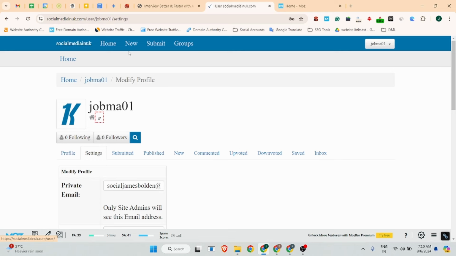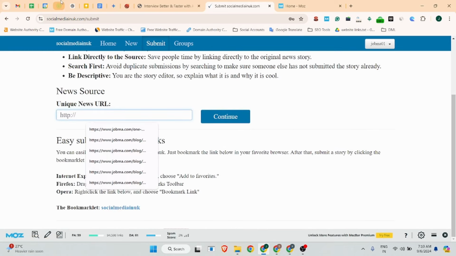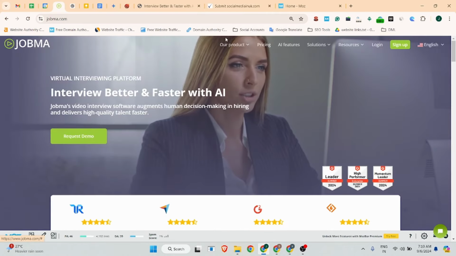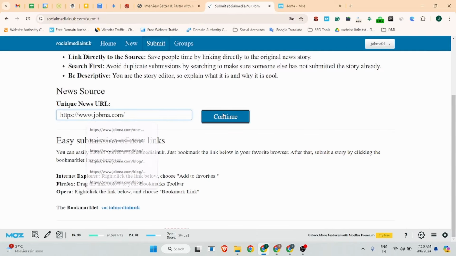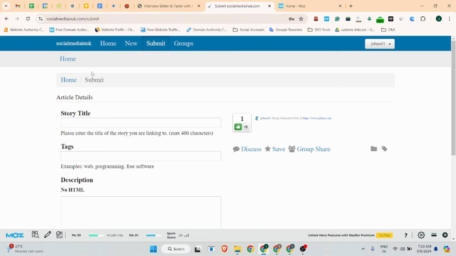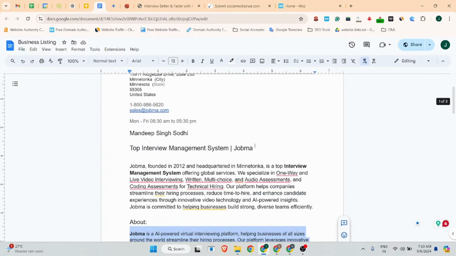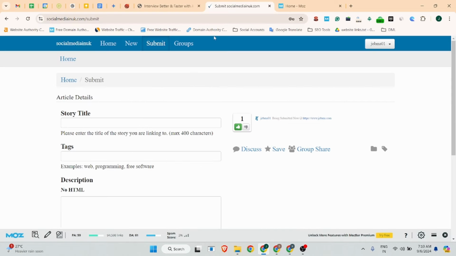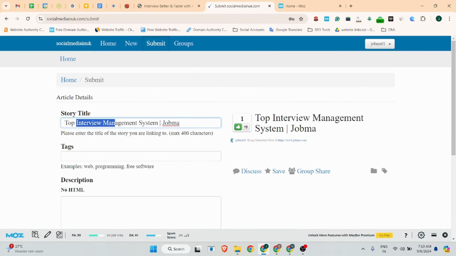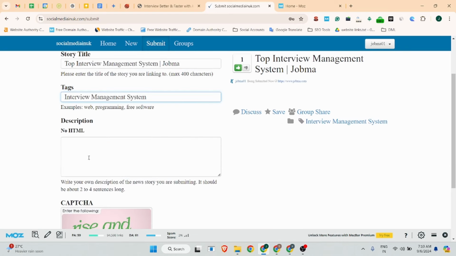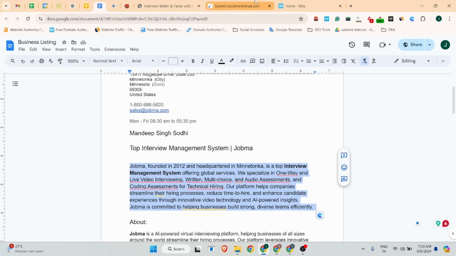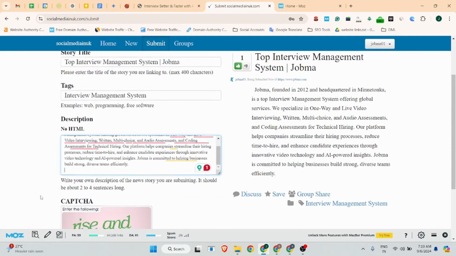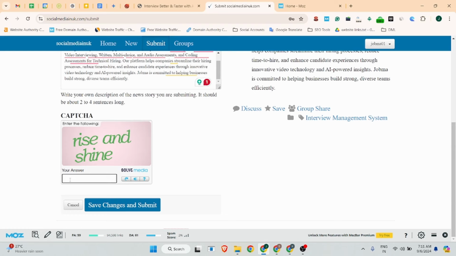Once you complete these things, you can click on the submit button, and there is an option to add your website URL. Suppose I want to do this one, and you can click on the continue button, and there you can add your bookmarking title. The title is top interview management system, the tag is interview management system, and there you can add your description. The description is this, I have already generated it, and you can paste it there. After that you can verify your captcha.